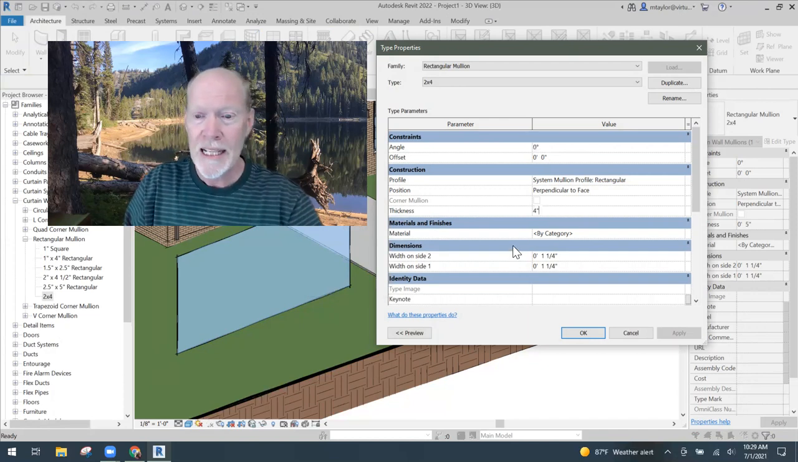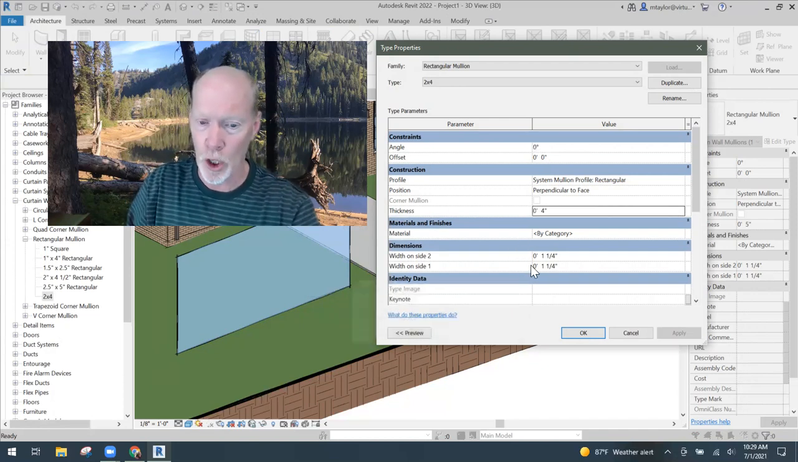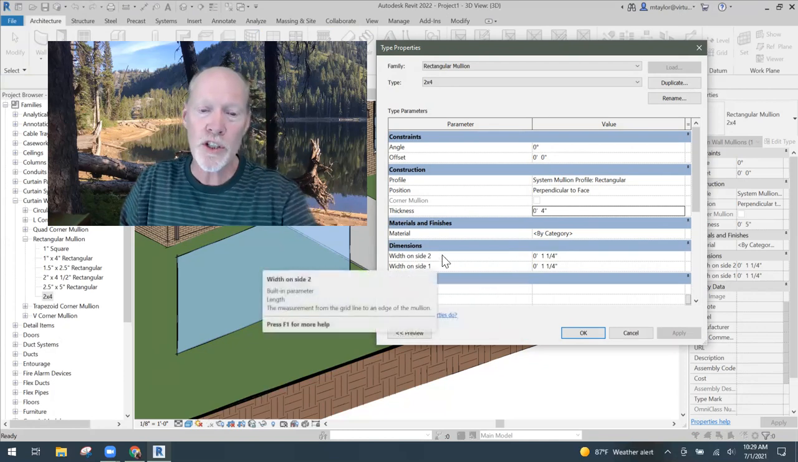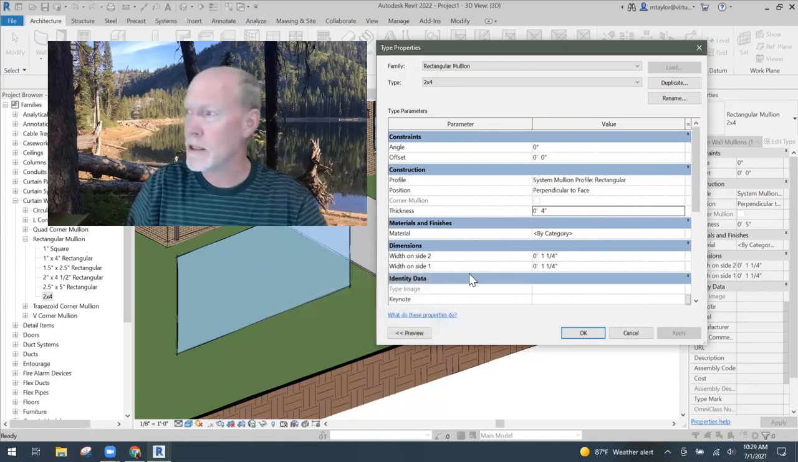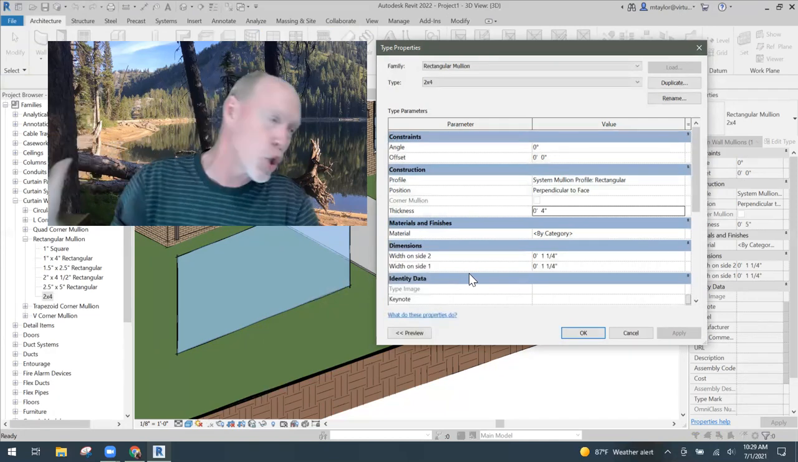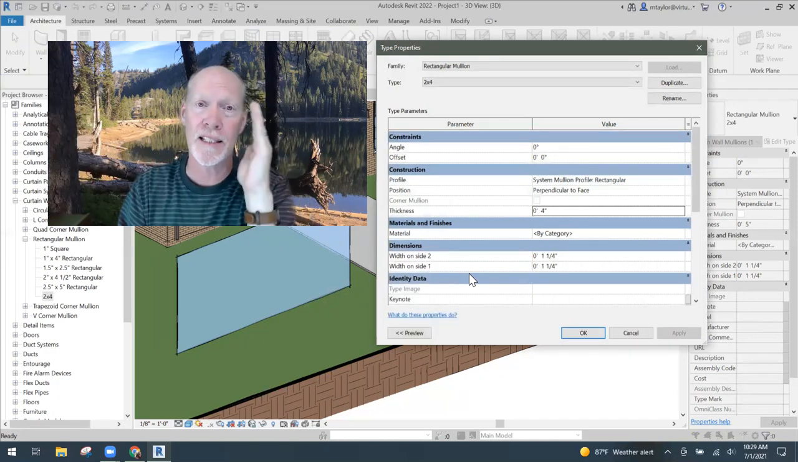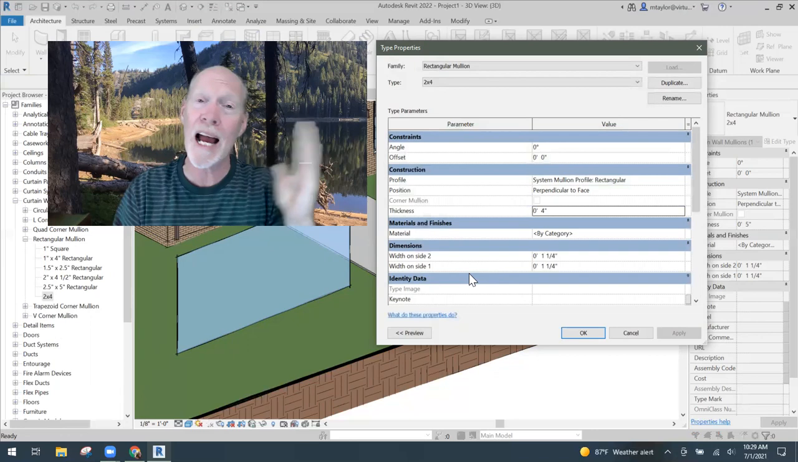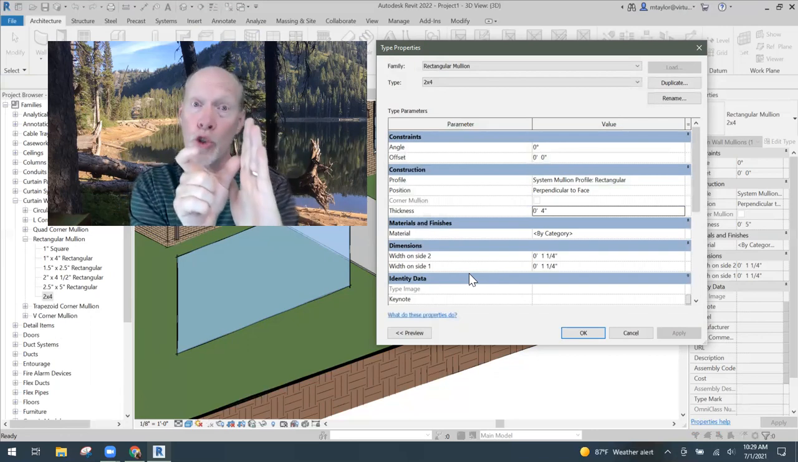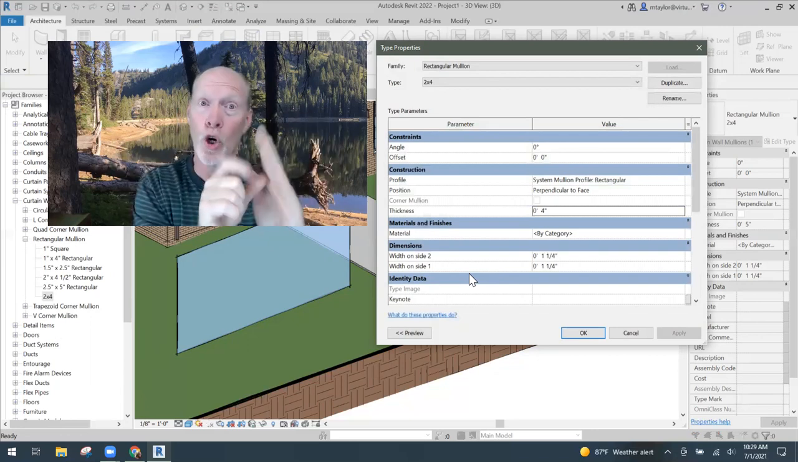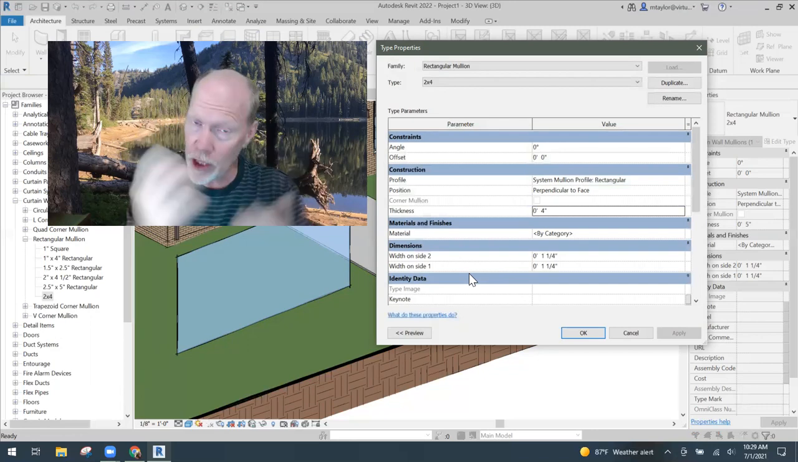It's 4. Now the dimensions down here below, the width to side 1 and width to side 2 means if this mullion is crammed up against the side of a wall, you know, the side of your curtain wall, it'll use the full 2 inches on the left or on the right. Okay, you with me?